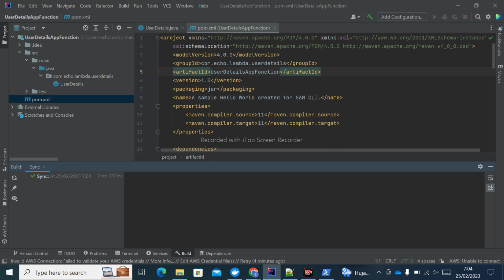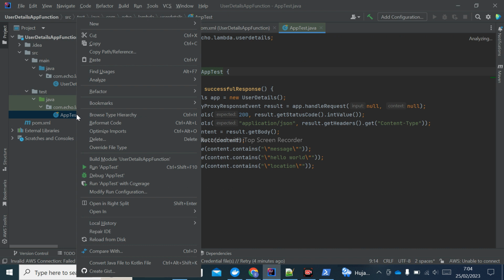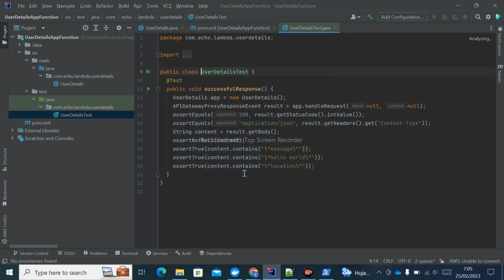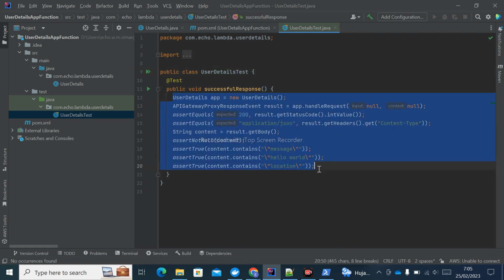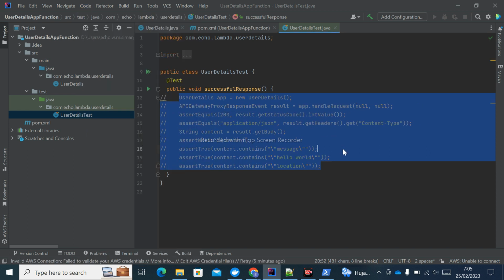Now we will refresh or load these Maven changes. Okay, it syncs. And then we will go to the test directory, app test. We will rename this class to user details test, refactor. But because we will not use unit tests right now, we will just comment out this test function.